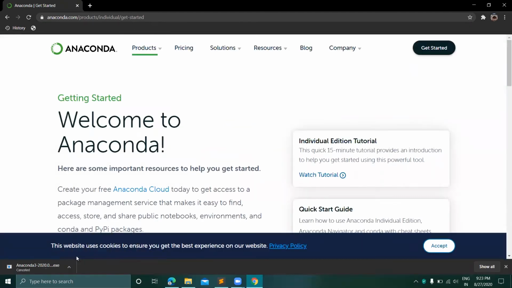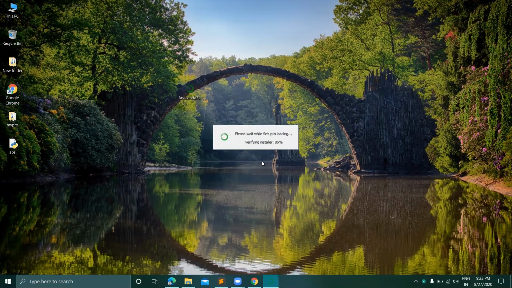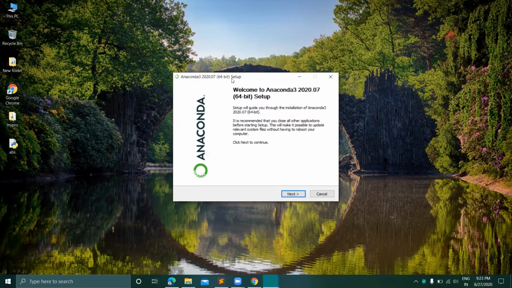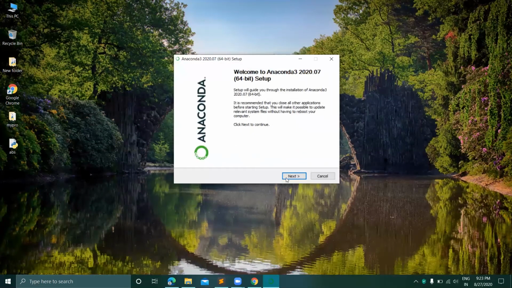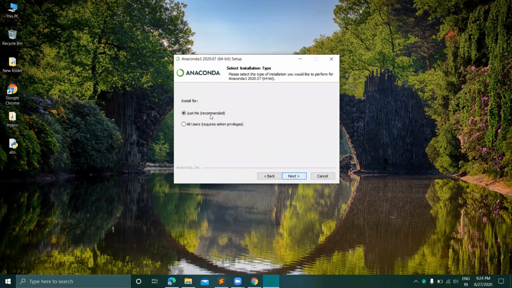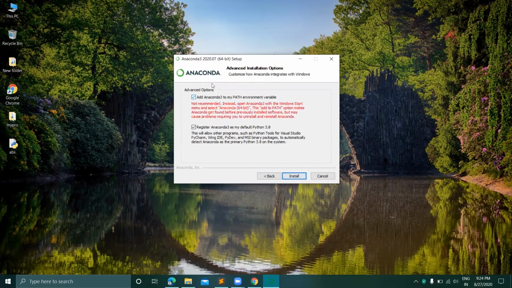I'm cancelling this because I already have the Anaconda file. So here you can see my file. Let's click on this. Wait for a second. Now you can see the first dialog box opened by Anaconda. Now click on next. I agree. It is just for me. Okay, next. Also add the Python path environment variable, then install.